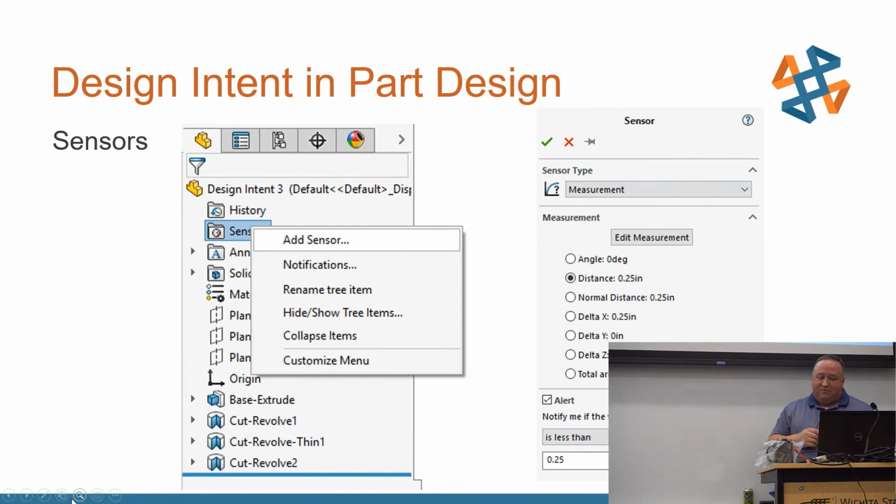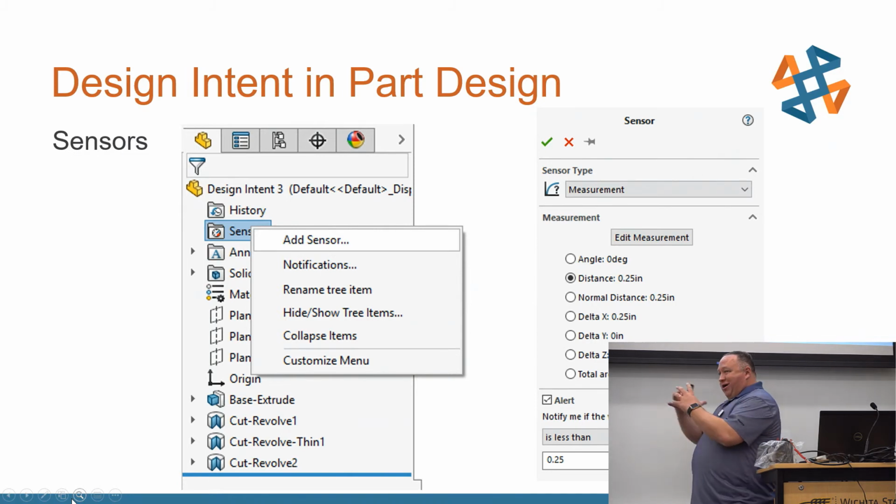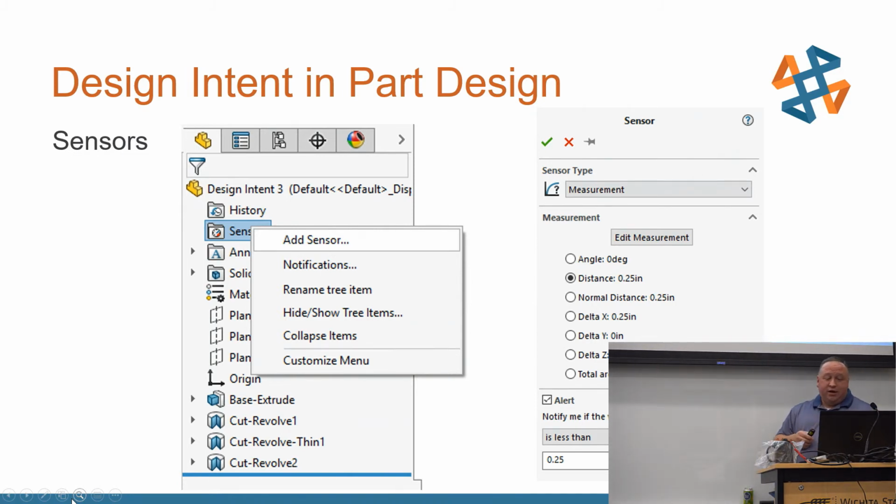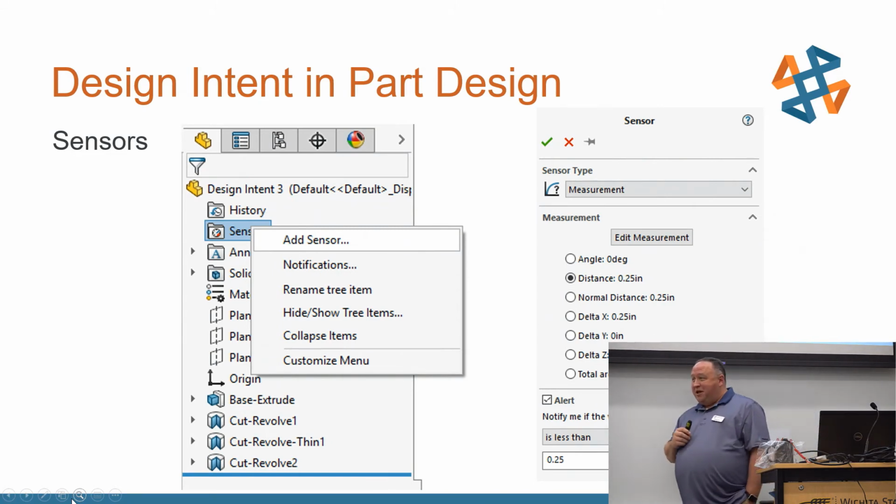Getting into some topics, not necessarily advanced, that can help your model update more predictably, to predict the way that it's going to update correctly, I should say. Sensors. Anybody use sensors inside of SolidWorks? One person, two people. Anybody know sensors are even there? They're kind of hidden right on the FeatureManager tree.